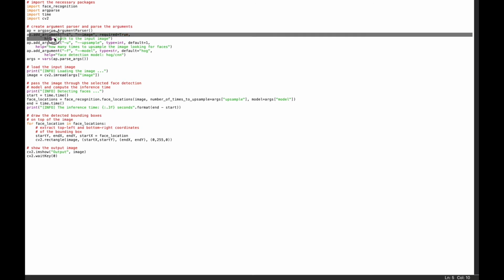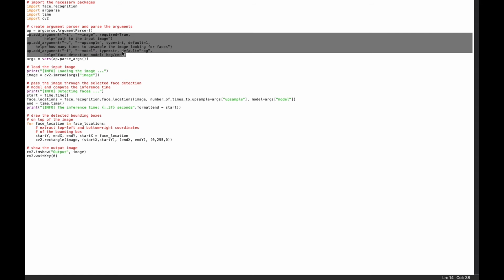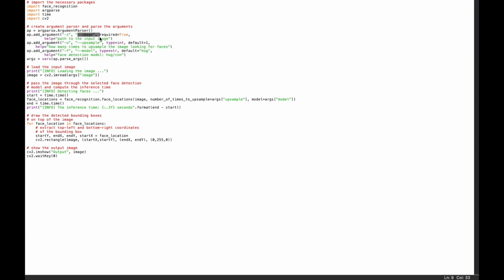To test the models, you will need to provide 3 arguments, which are the path to the image and upsample. This is how many times your model needs to upsample the image while looking for faces. Higher upsample values help to detect smaller faces. In this case, the default value was set to 1. And finally, you will need to provide the model itself. This is HOG or CNN.